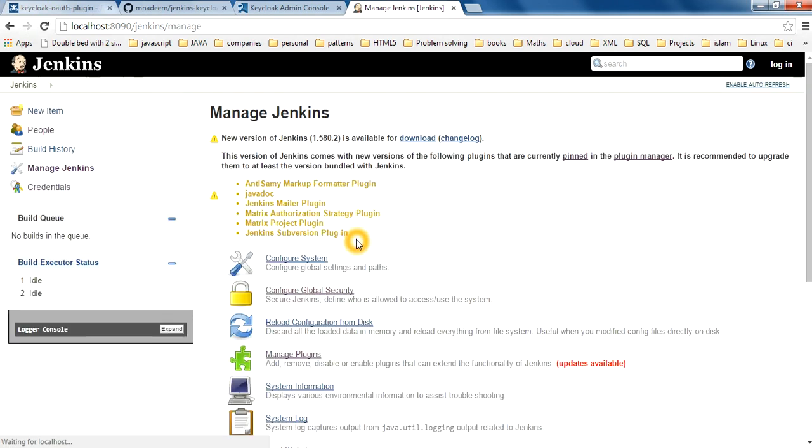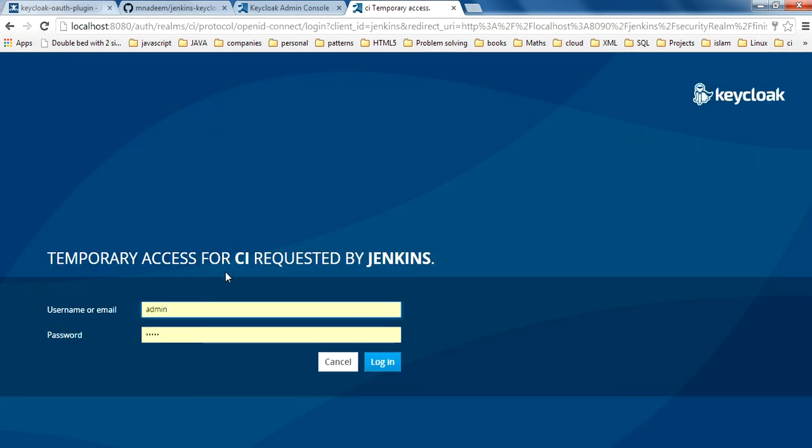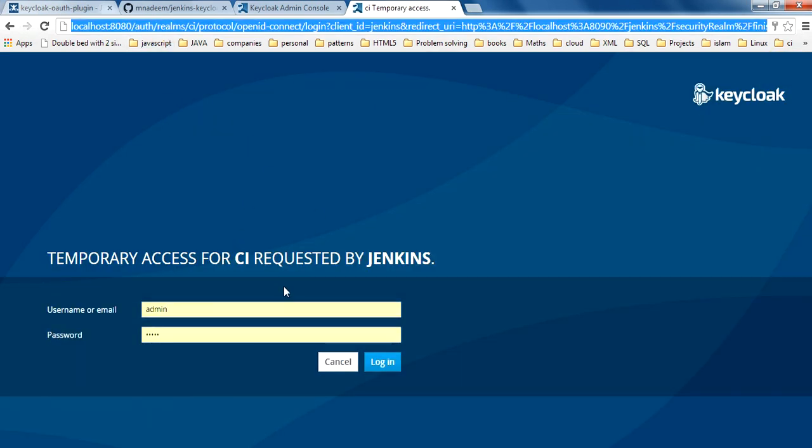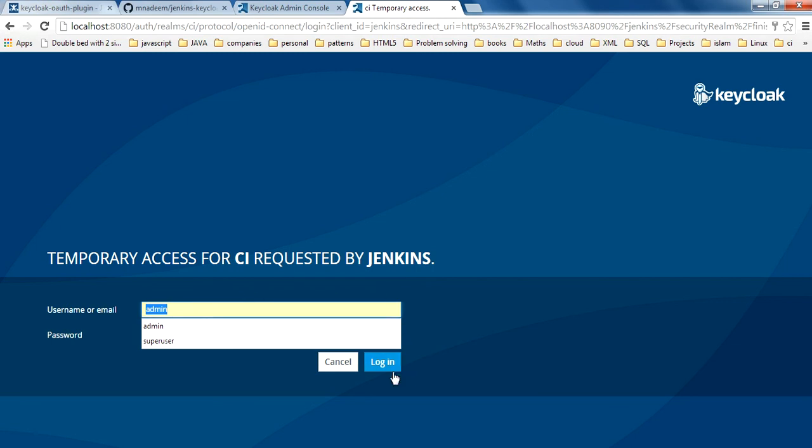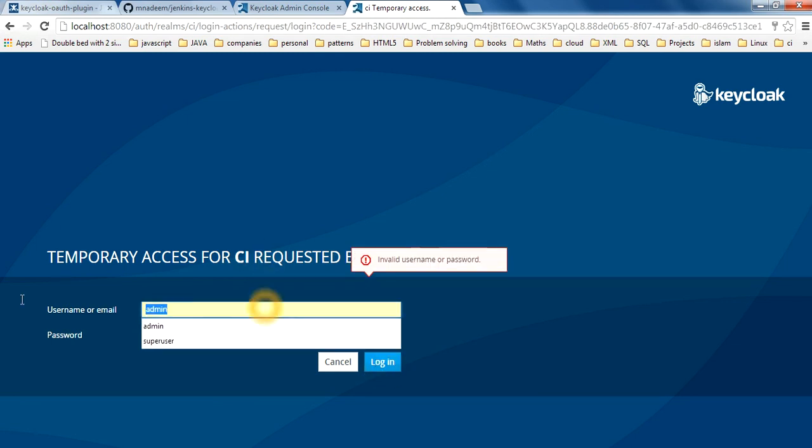My system is a little bit slow, so it's going to take some time. All right, so our system is configured for Keycloak login. I'll go ahead and log in. As you can see, it's redirected to Keycloak. If I use some other user, it wouldn't work, as you can see here, because this particular user doesn't exist in that particular realm.